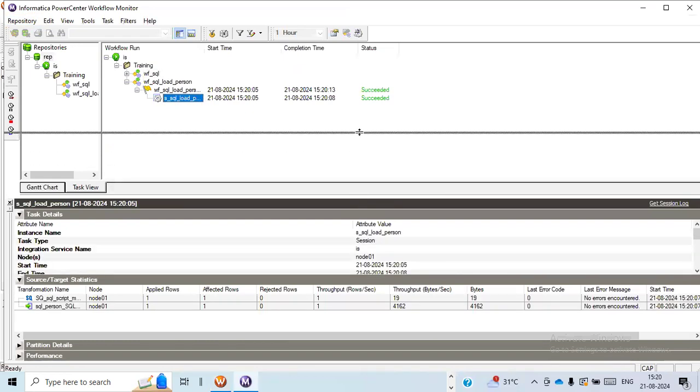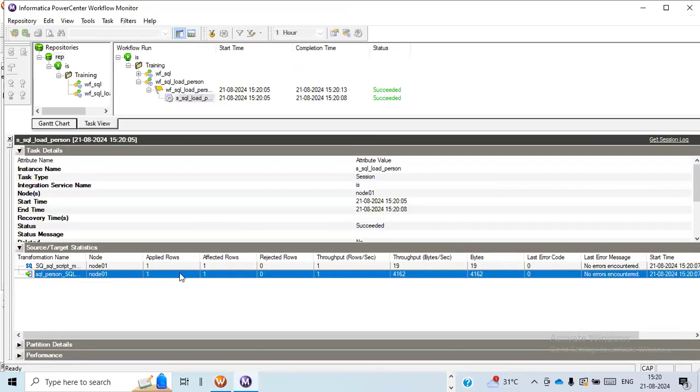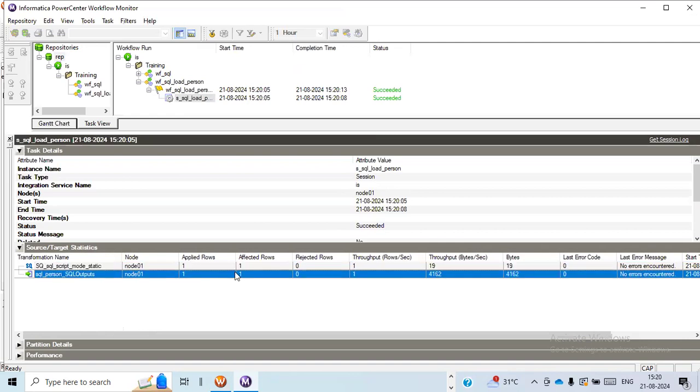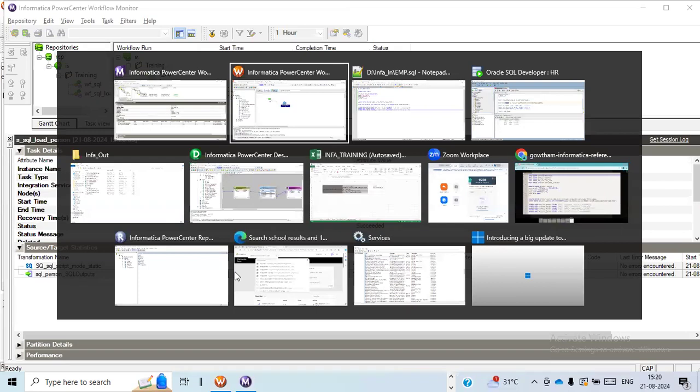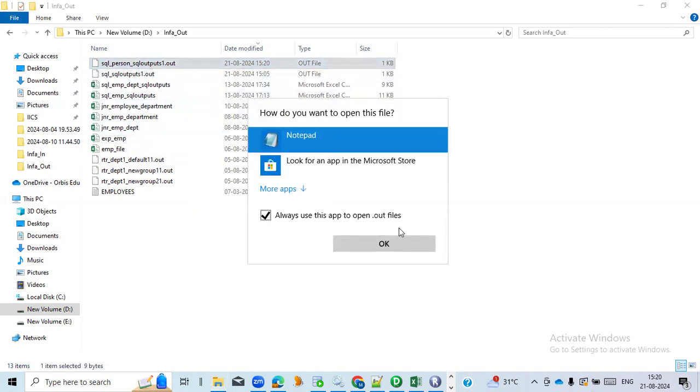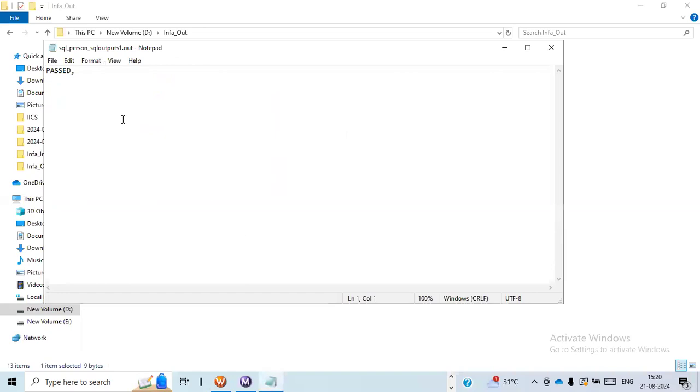Workflow is succeeded. It has read one row because it is just a script name. Okay. And it has written one row, which is nothing but our output. Okay. Let's go to the output file first. Refresh. Open it. Okay. So our SQL is passed.